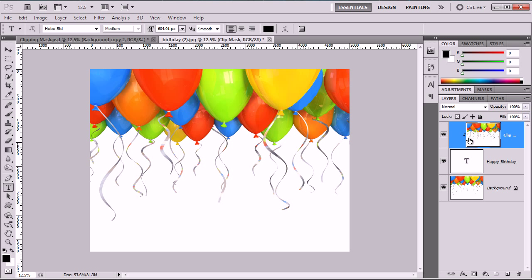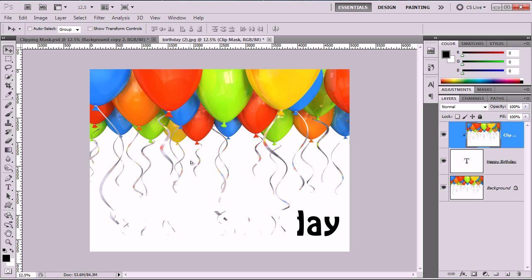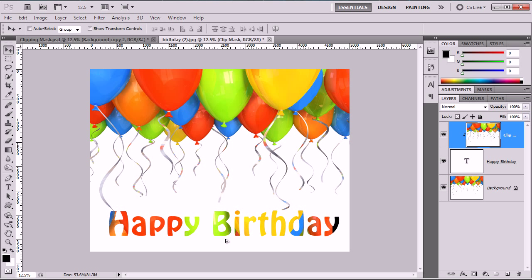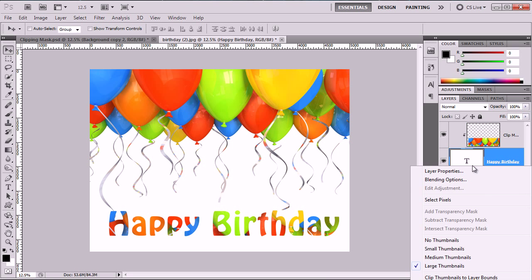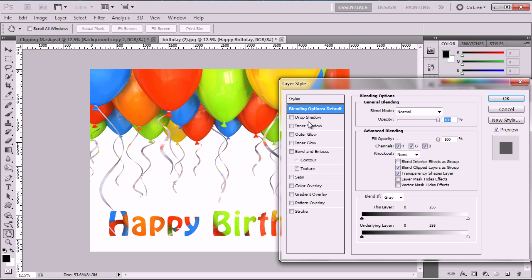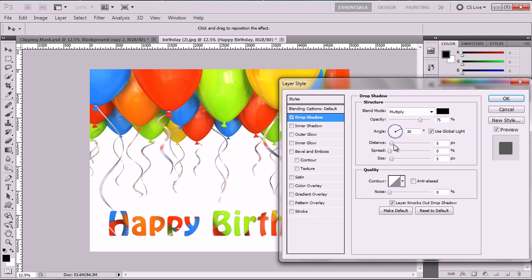and this will have a drop down arrow. Just go get your move tool and move your layer. Then you can see your progress. There you go. I'm just going to go ahead and make a drop shadow effect.